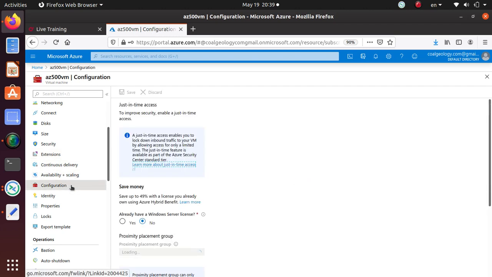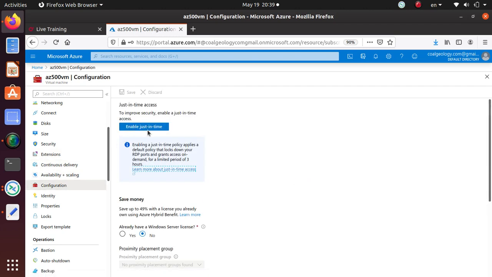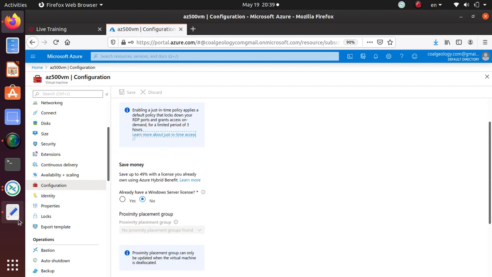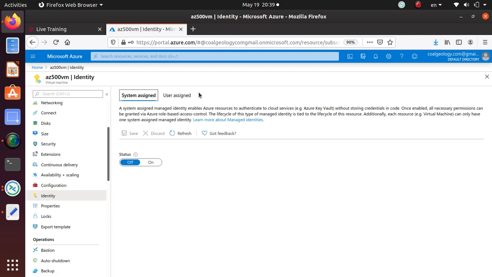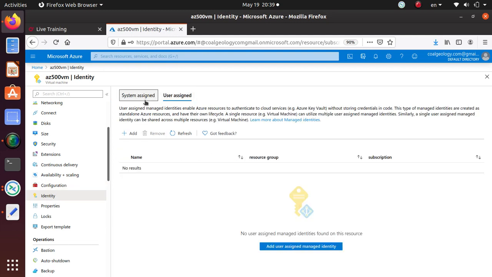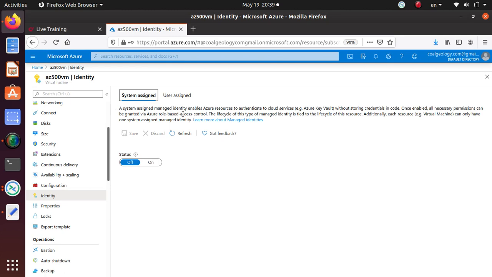Let's see, configuration, just in time. If I want, I can enable that one. I'm not doing it at the time. For the licenses, this is a good thing. If you already have a Windows Server license, you can enable that one to save about 49% of the license fee. Identity, system assigned, user assigned, we shouldn't have anything right now. A system assigned managed identity enables an Azure resource to authenticate to a cloud service like Azure Key Vault. We'll do some more work in here.